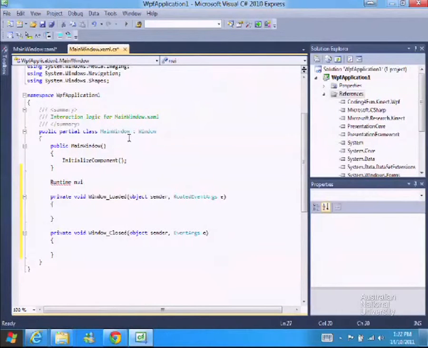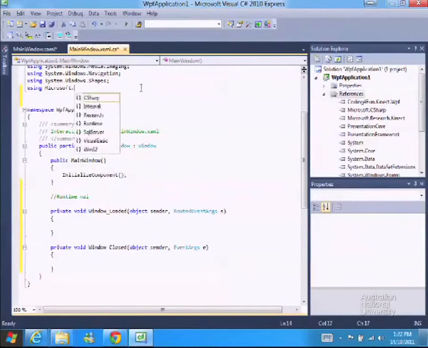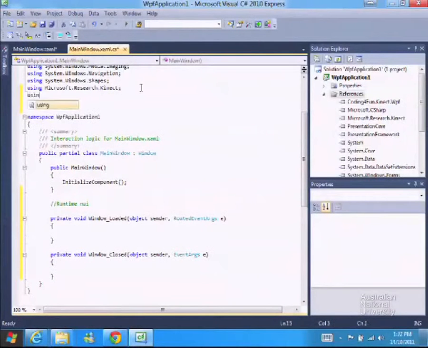Actually, before we do that, we need to tell the system we're using them. So using Microsoft.Kinect, Microsoft.Kinect.Runtime, Microsoft.Research.Kinect, and we want to use the Coding4Fun.Kinect.Wpf.